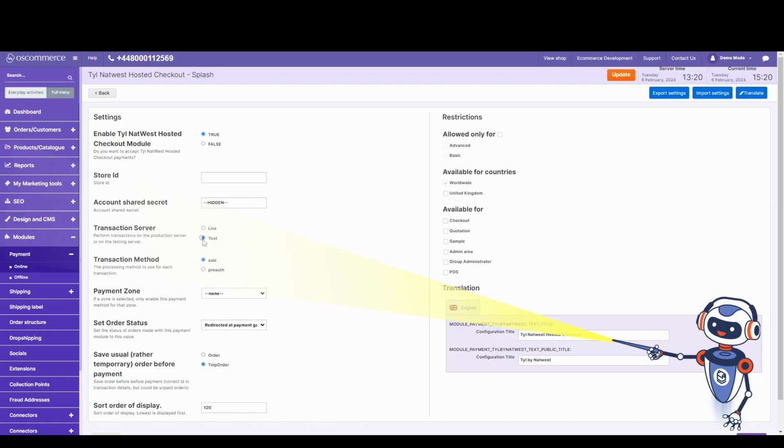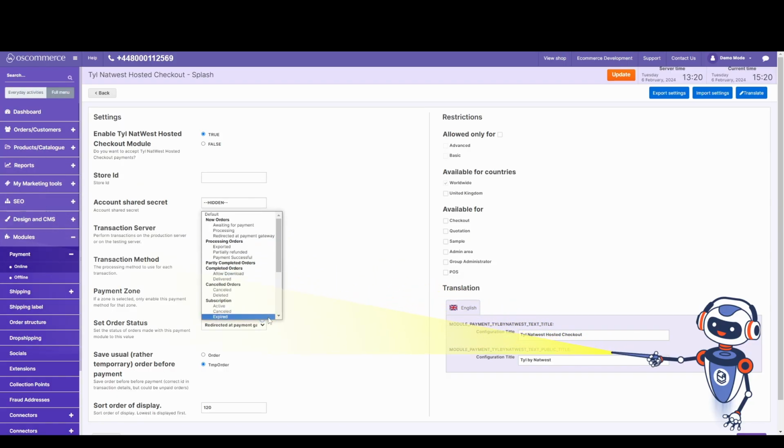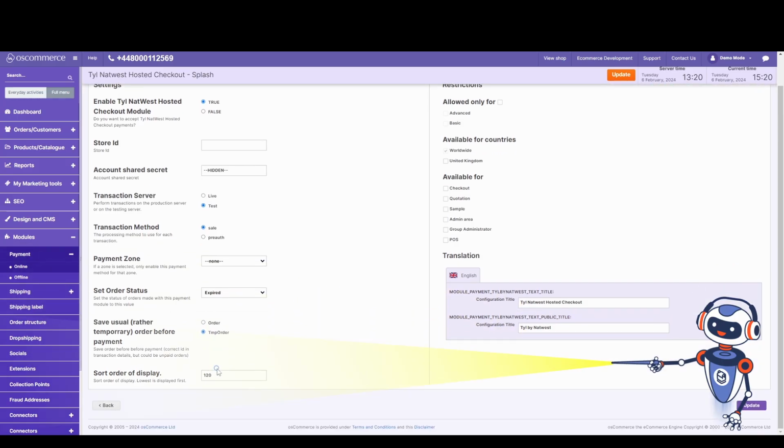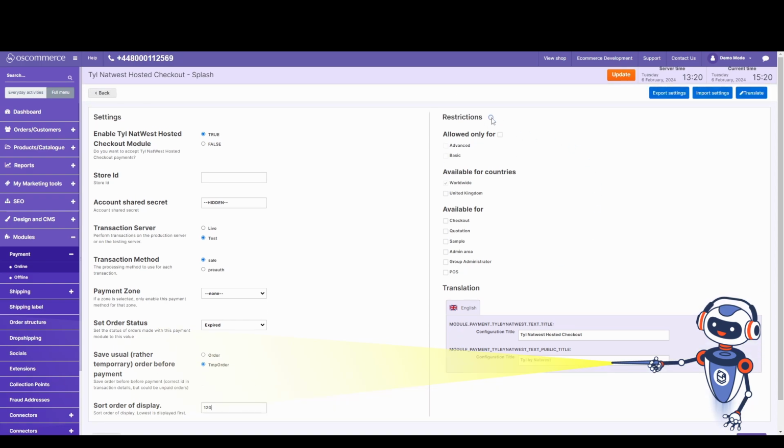Select transaction processing methods. Set payment zones. Define order statuses for Till by NatWest orders. Choose to save orders before payment. Prioritize Till by NatWest and payment options by setting payment priority. Enter a value in the corresponding field. Lower values will prioritize this payment method over others.